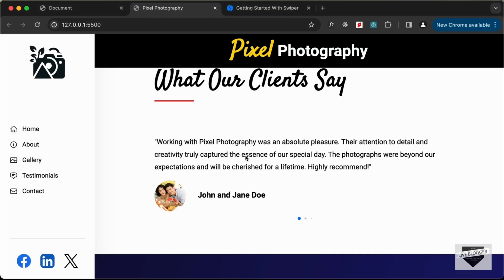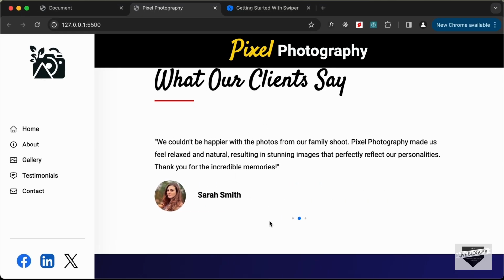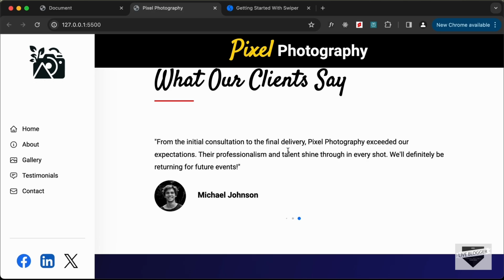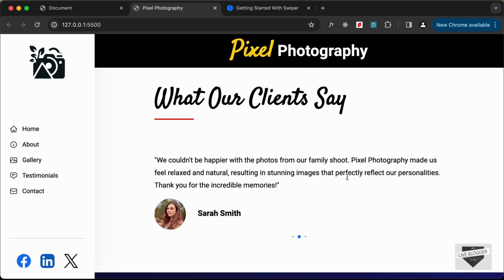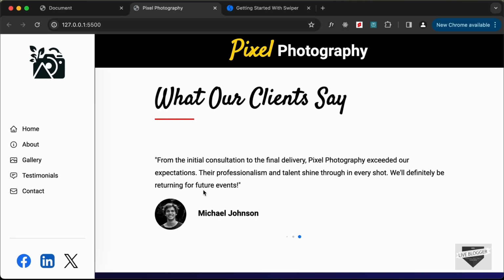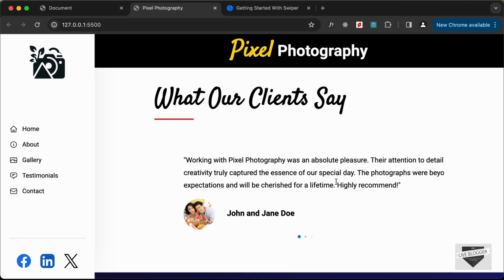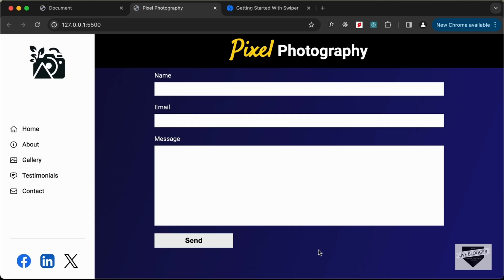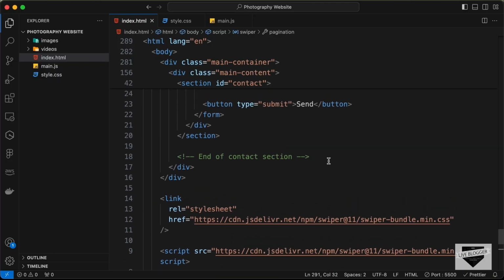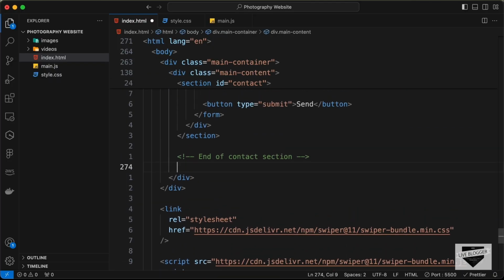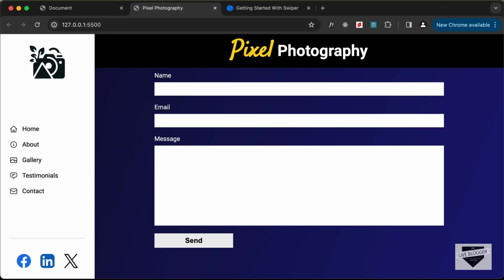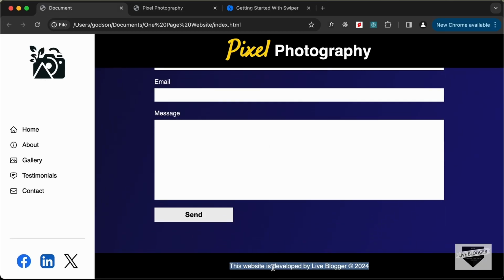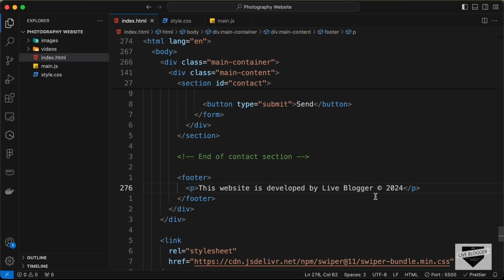And now if we go back, here we can see we have this slider and we have these bullets over here, and the functionality is working all right. So with that we have completed creating the slider for our website. Now let's go ahead and create the footer. So here after the contact section, let's create a footer element, and let's create a paragraph, and here we'll just add some text. So I'll just copy this text from here, and let's paste it over here.